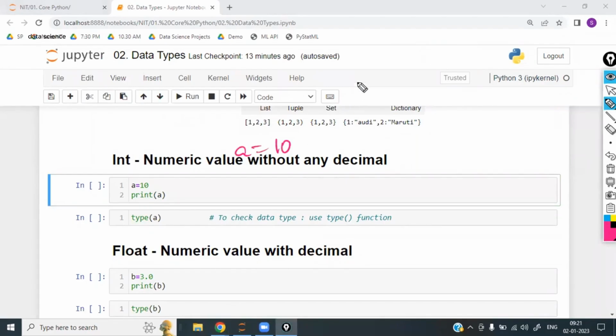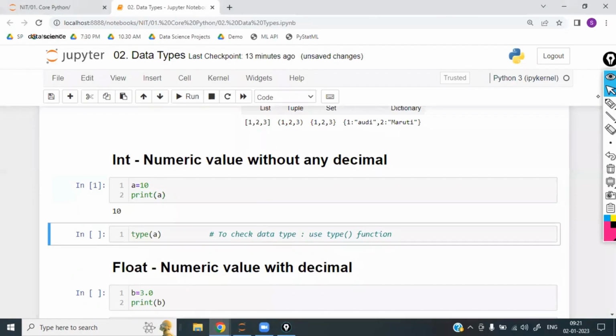If I write a is equal to 10, it is going to create an object of 10 with the name a. And print a means it is printing whatever the value is available within the a, that is number 10. Now type is the function which is used to check the data type. Print is the function which is used to print. ID is the function which is used to check the address. These are the things which we have covered in the last class.